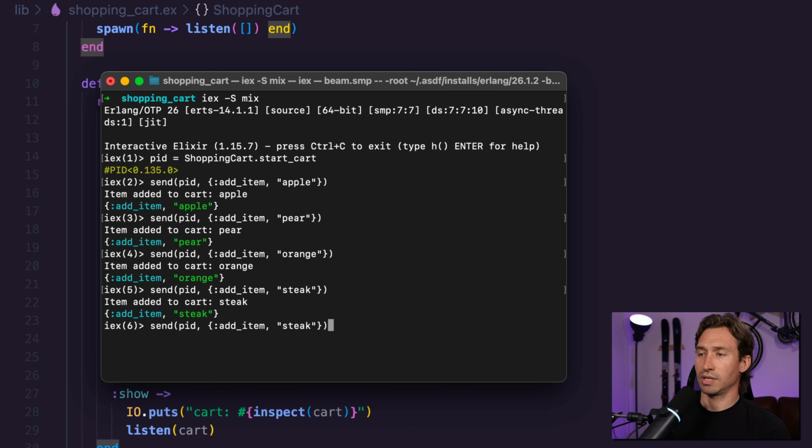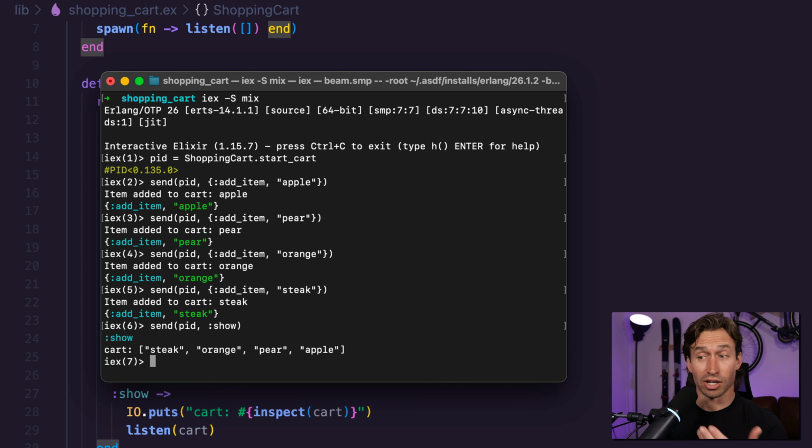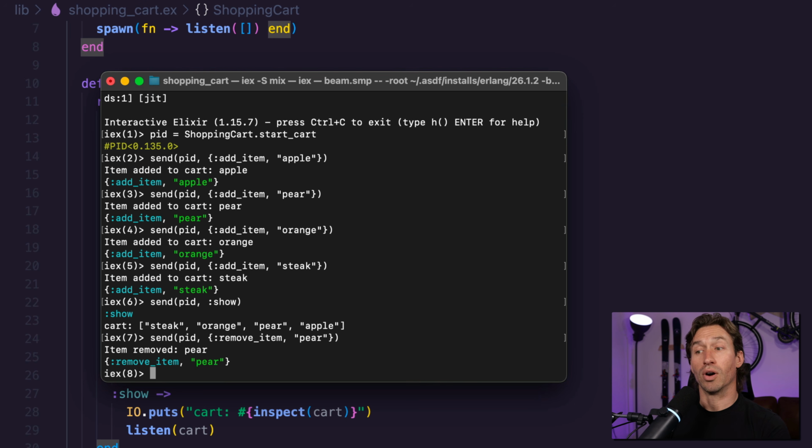So now let's go ahead and check that our cart has items in it with a show. And there we go. We get our cart back like we did before. And now let's try to remove an item. So let's go ahead and say send our PID in, and inside of a tuple, it's remove_item. And let's go ahead and remove our pear and close that off. And now when I hit enter, there we go. Item removed.